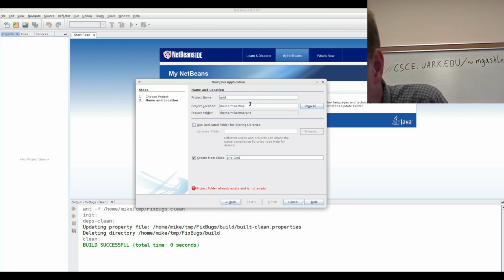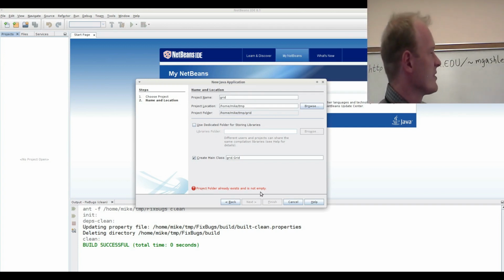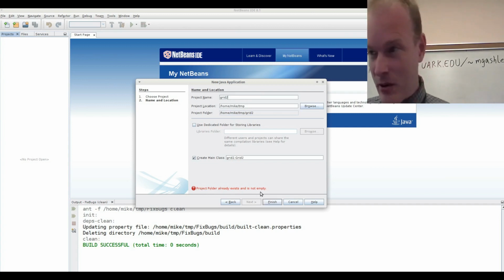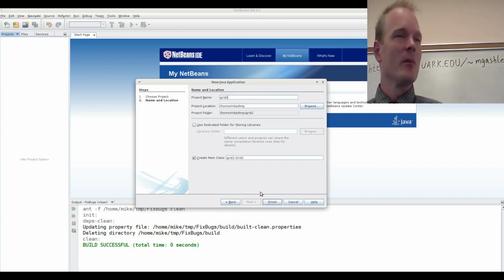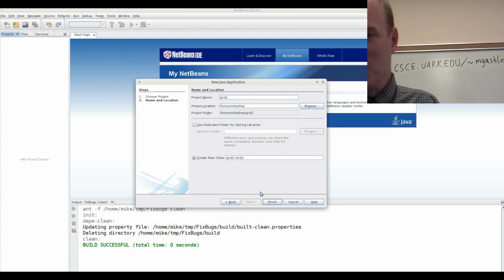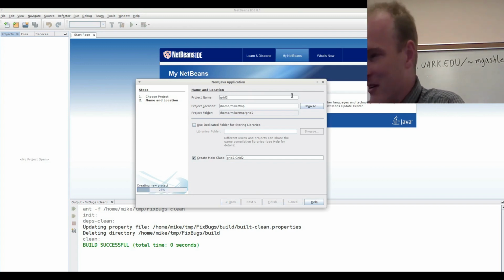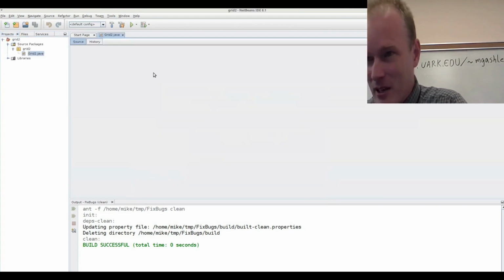Okay. It asks for a project location. Doesn't really matter where you put it. Mine says the project folder already exists and is not empty. That's because I've done this before. I'm going to actually call mine Grid 2 just so that I get around that problem. Yours probably doesn't. You can go ahead and call yours Grid. With me on that? Okay. I'm going to click Finish. We have now gone through the wizard, and it's going to start me off with a project.